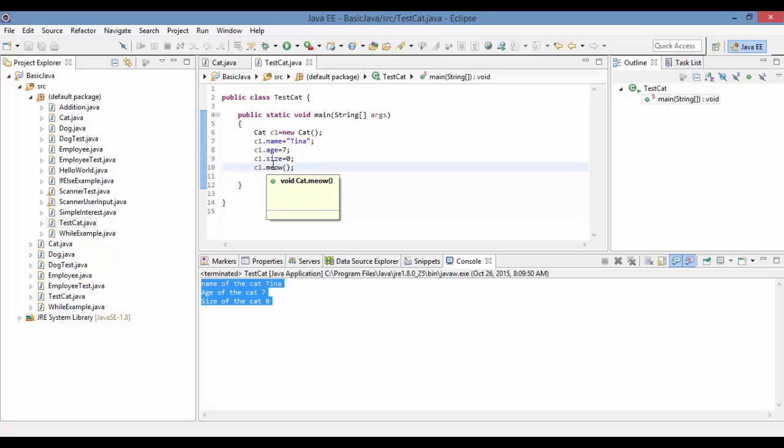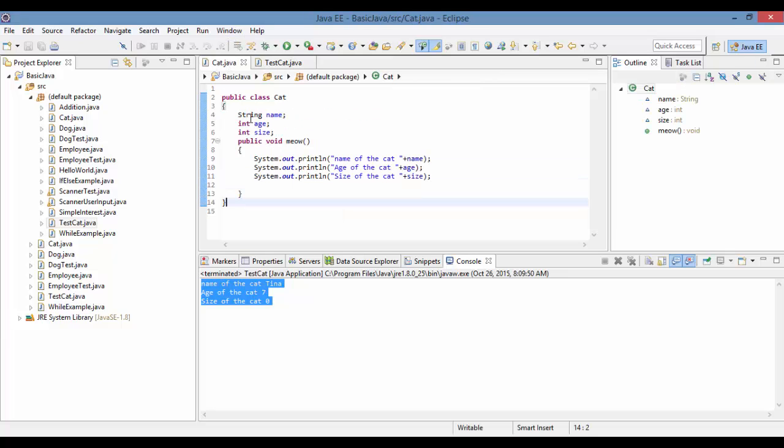There is a concept called access modifiers. I don't want anyone outside to access and set a wrong size for my cat. To prevent this value from being set, we will make these variables private. The meaning of a private variable is that no one outside of the class will be able to set the value. These are called access modifiers.